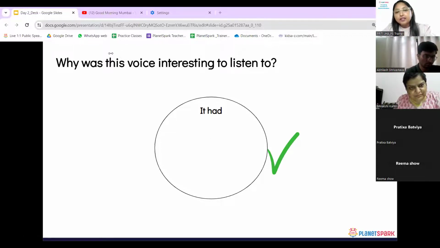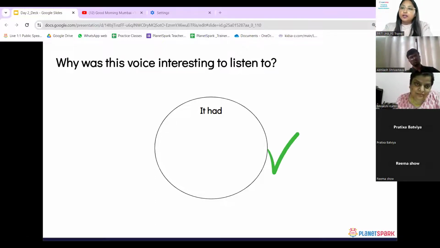What did it have? So it had a loud and energetic start when she said, "Good morning, Mumbai," right? So the drag or the stretching of the words made it more loud and energetic in the beginning. Then when she started whatever she was speaking, there was a change in the tone, the pitch changed. There was a fall and rise in the intonation.